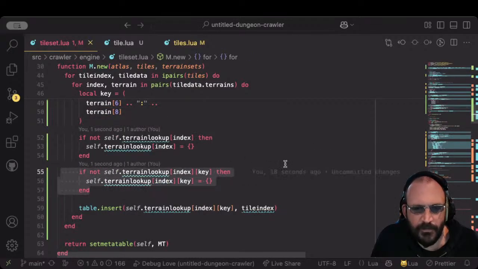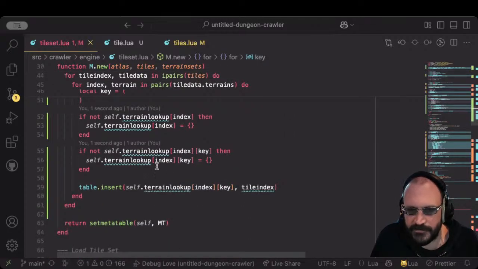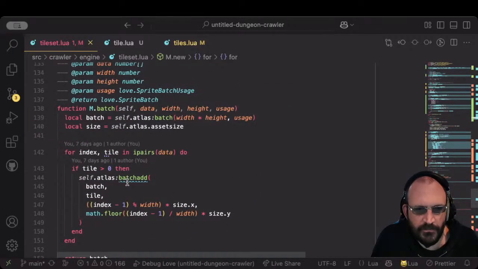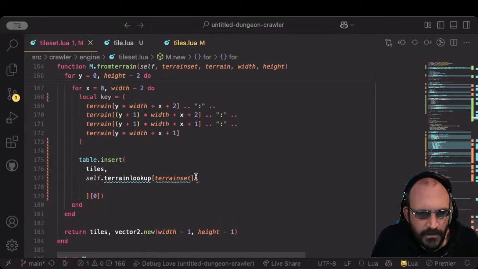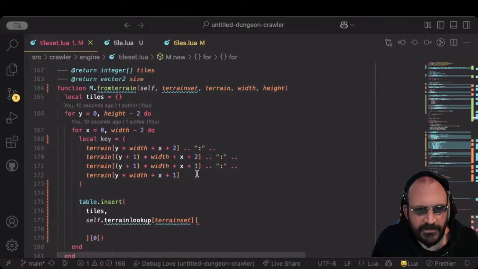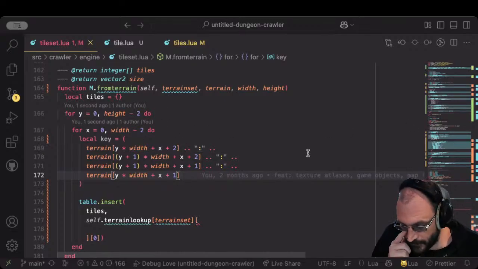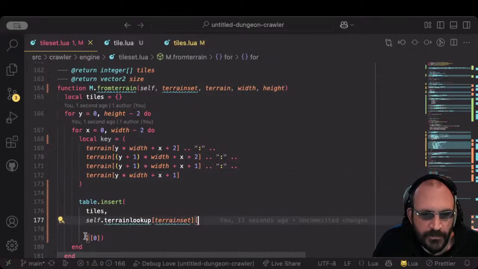if we don't have one for the key that we generate from the four corner terrains, we create that as well, and then we insert a tile, and then down here we pull the first tile that we found out and set that if we're generating the tiles from the terrain. So this will allow us to generate our sort of offset grid of the different tiles. At the moment we'll pull the first one.